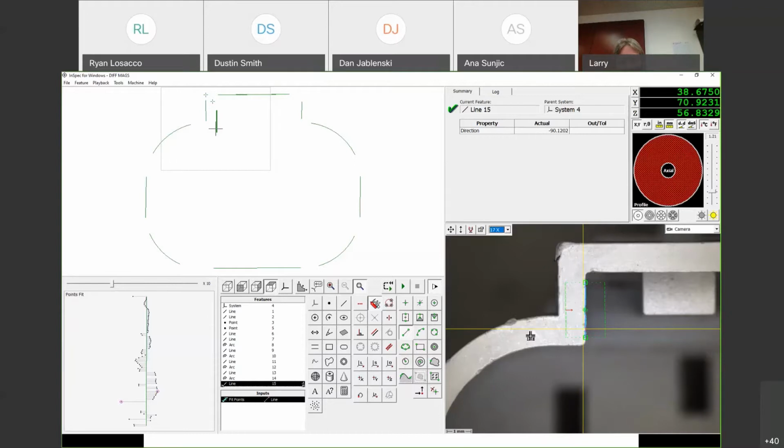I've said this a million times on these webinars, you need the best contrast on the part with your lighting to be able to get solid, repeatable, accurate lines and edges on there.